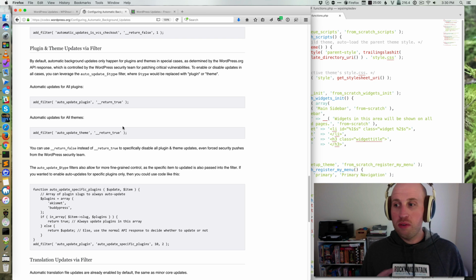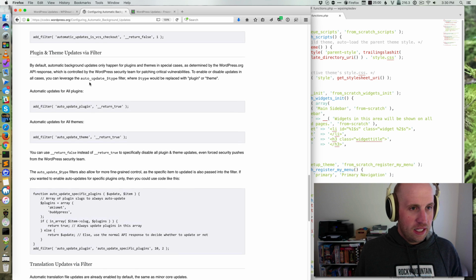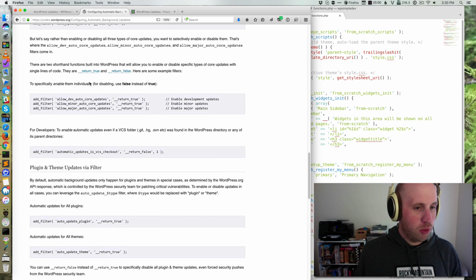So rather than being a constant you define in WordPress, plugin and theme updates, turning them on by default, requires that you add a filter to a hook called auto_update_ blank. And the way the codex recommends you do this is via an MU plugin.